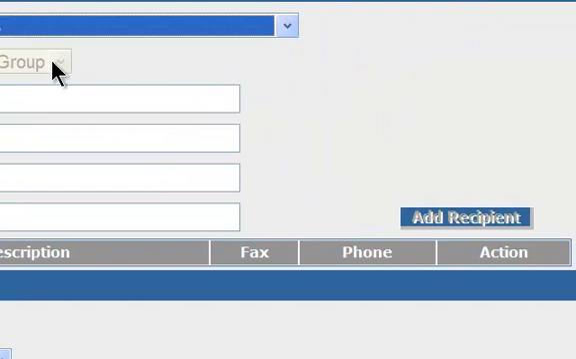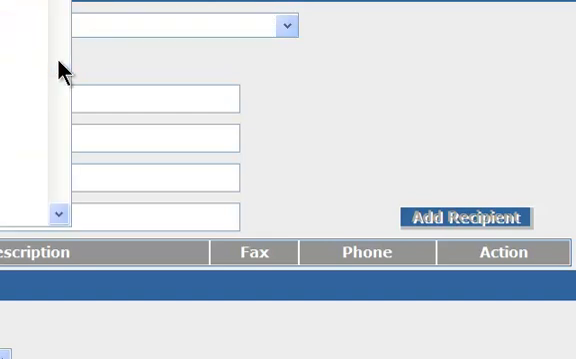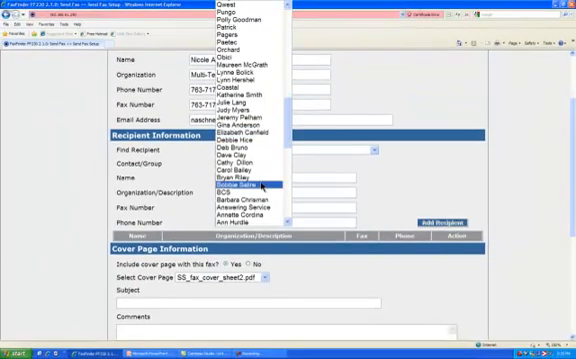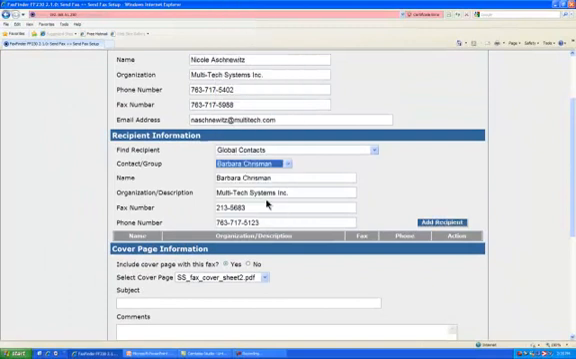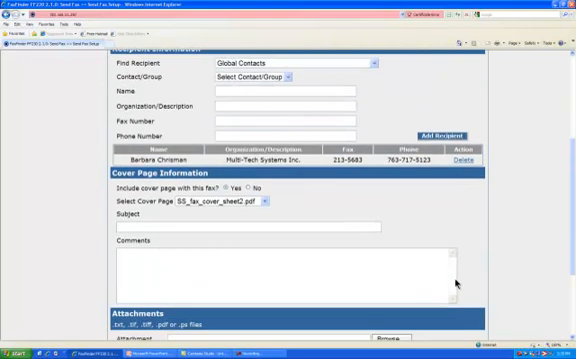And what that will do is auto-populate the contacts here, so then the drop-down box would come with all of my global contact lists here. So I can pick somebody that I want to send a fax to, and I can add that recipient.